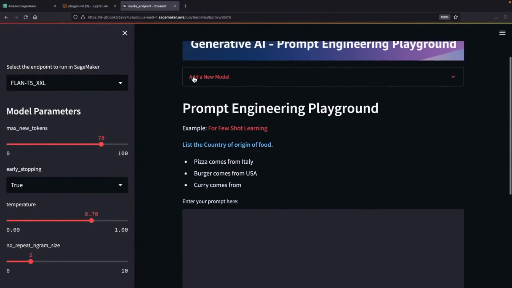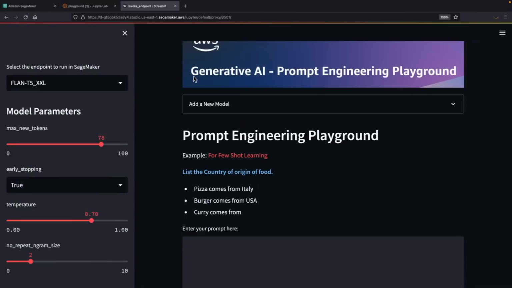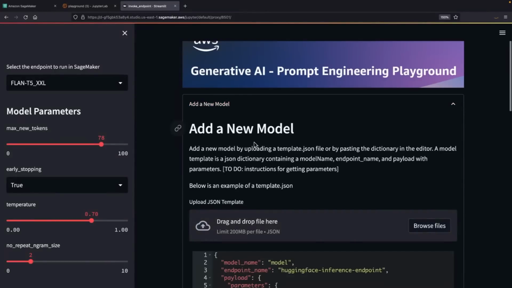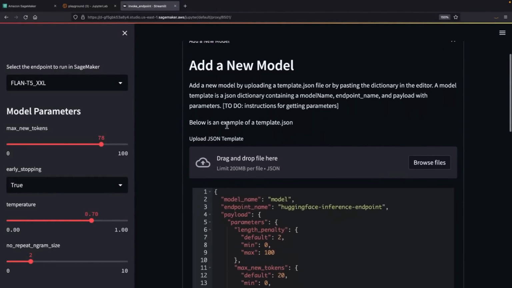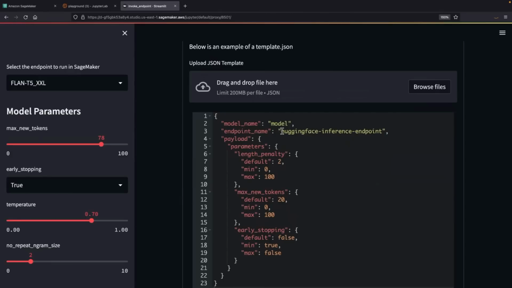It's great. Also, once you have that endpoint in your account, you would have to add it to show it on the UI. So you just click on add new model, provide the endpoint name over here, and then the model name. Whatever model name you provide will actually show on the drop down.